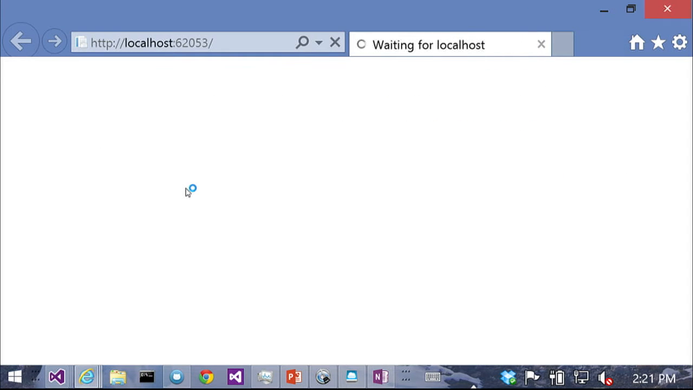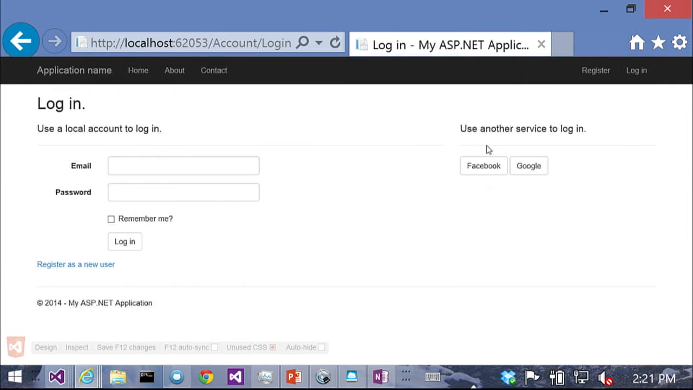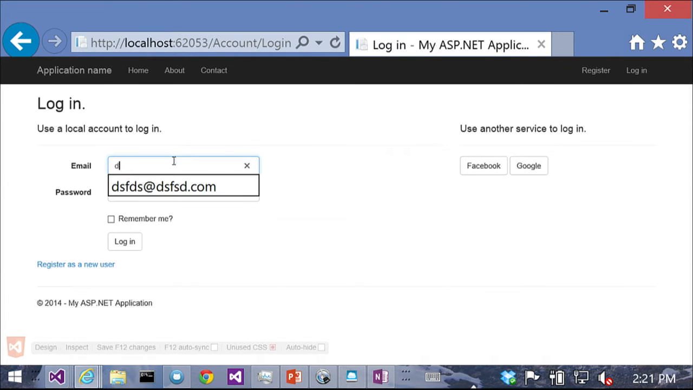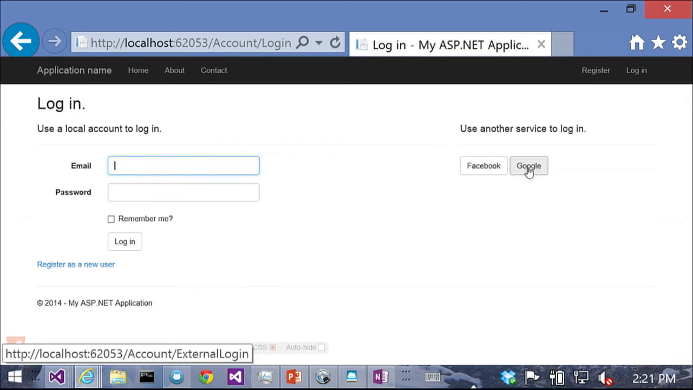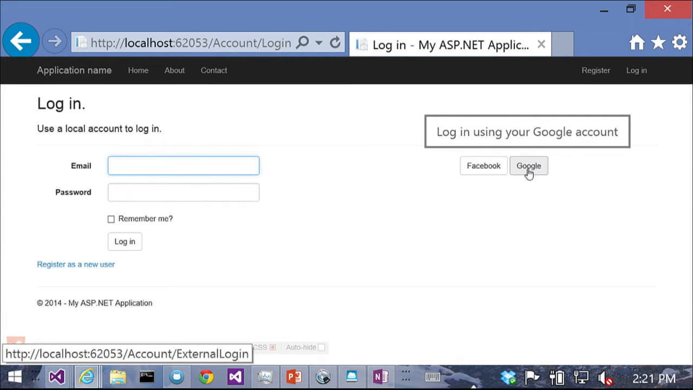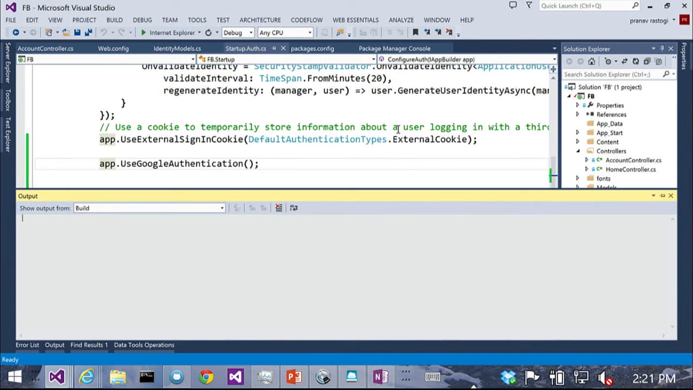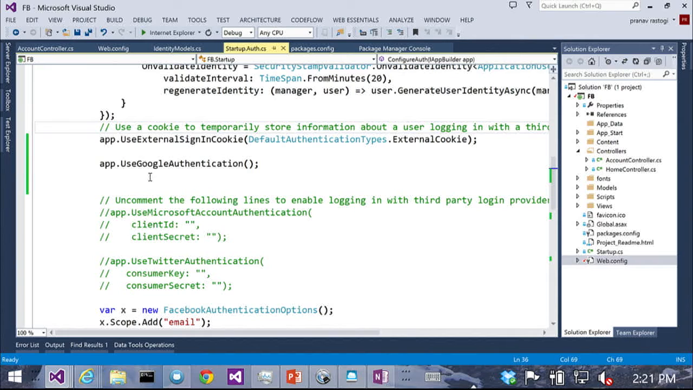Once I launch this application and go to the login screen, you would see that it has more options. I can log in with username and password, or I can log in with Facebook or Google, and I can keep adding more authentication middlewares over here. I can add Microsoft account, Twitter, and so on and so forth. The app is set up in such a way where you can have authentication through multiple providers. In this demo, I have Facebook as the authentication middleware I'm going to use.